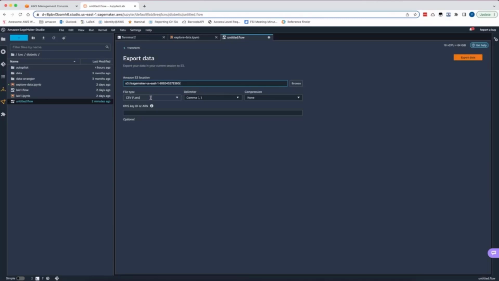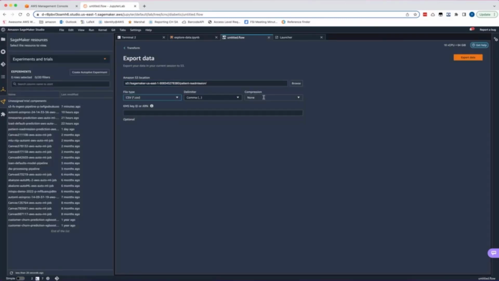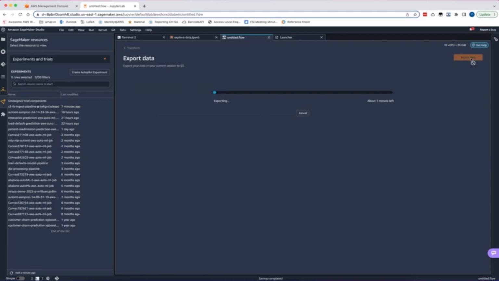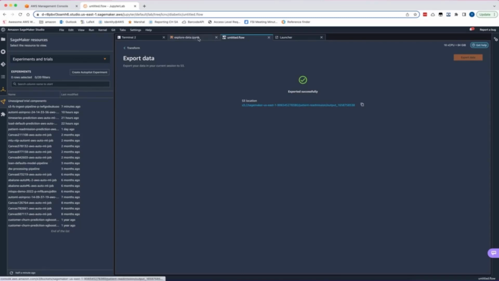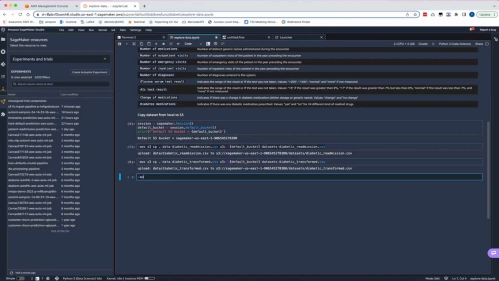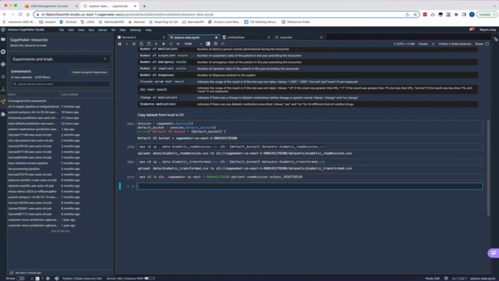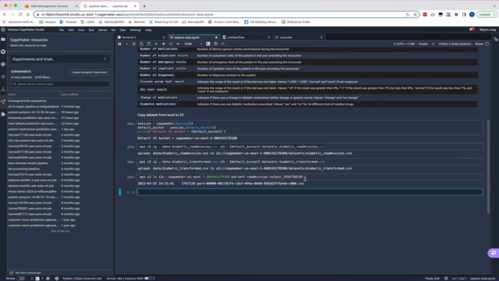To export data, you have to specify an S3 location, let's call it patient admission. And you can specify file type, you can select Parquet, delimiter, compression, and of course you can specify an encryption key for your data. We click export data. It takes probably 20 seconds to write data on S3. We have it already. This is the location. We copy it and just get the file name, run AWS S3 list on this location. And this is the file name.